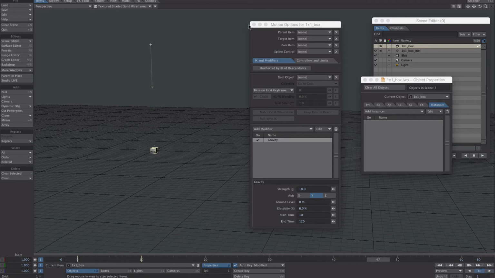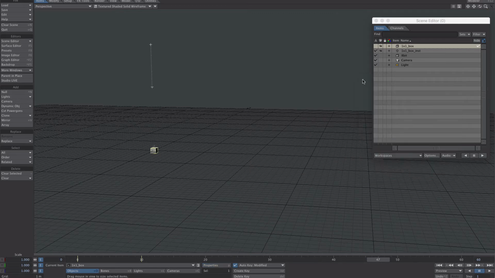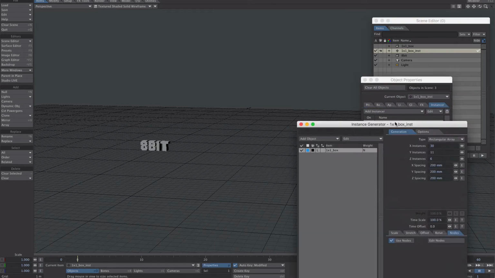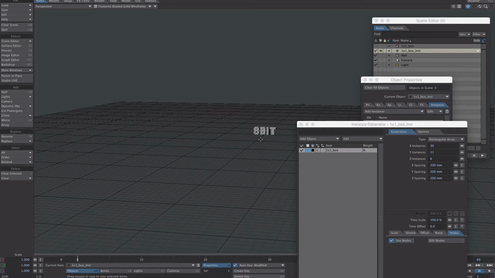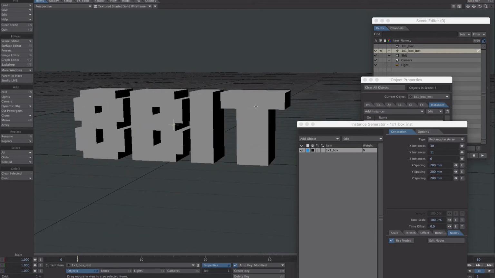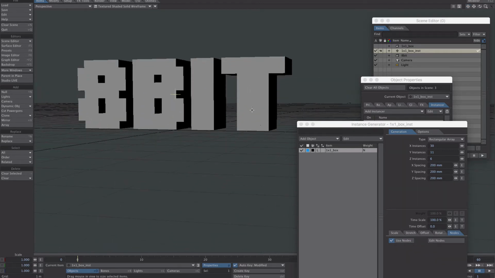Well, that's all the hard work done. Now let's apply that motion to the instances. Let's hide the box. Go back to the instance generator. Here we go. Let's zoom in on that a bit.